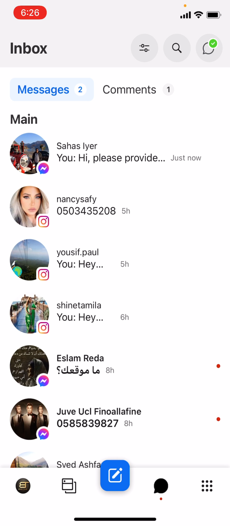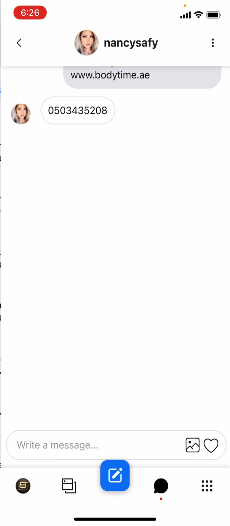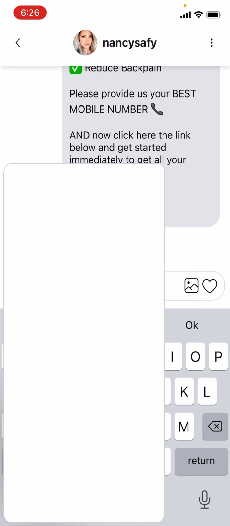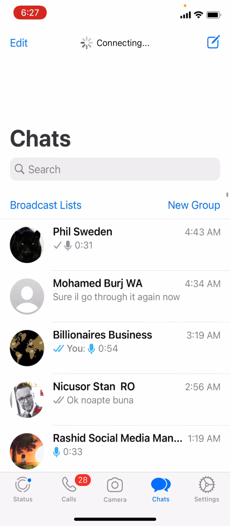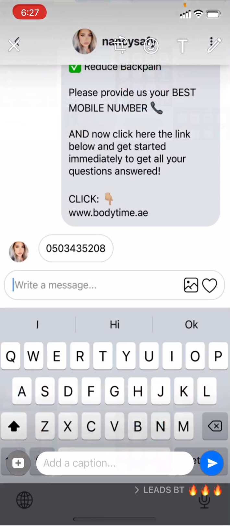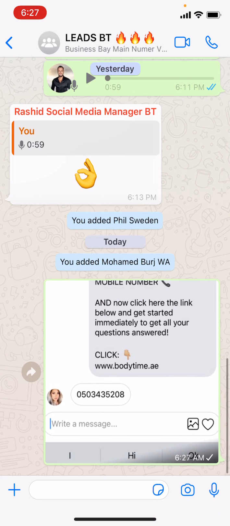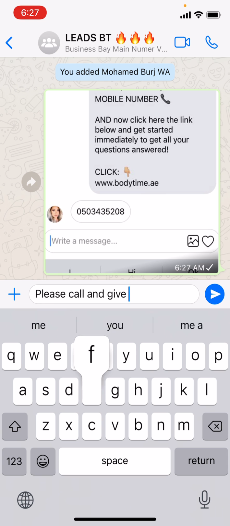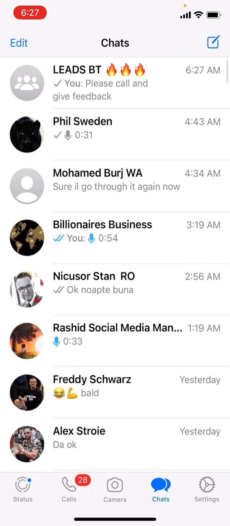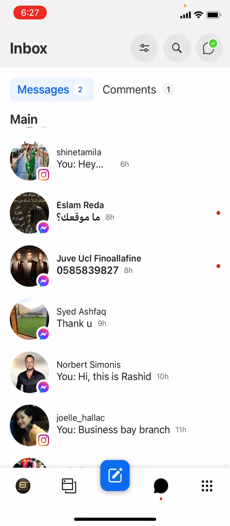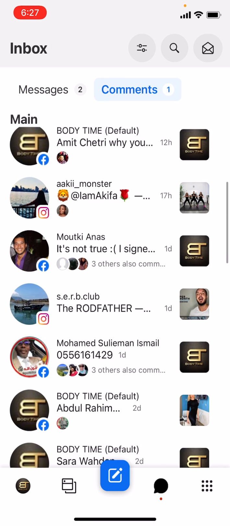Then the next thing is what you do with the conversations that you have here and what you do with the phone numbers. We don't need the entire conversation, we need just the phone number. So every time you have a number, you make a screenshot, then you go to WhatsApp, to the WhatsApp group leads, and you just post it here and write, please call and give feedback to make sure this lead was called. Great, so we go back and continue, same as here: screenshot and send it. And that you do all the time.